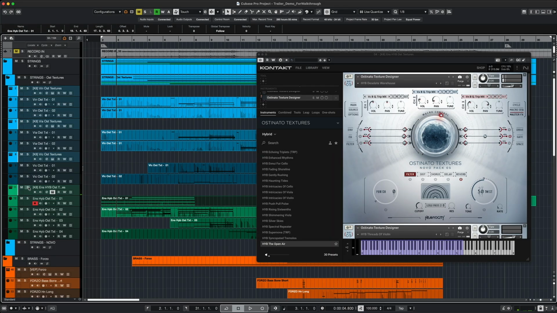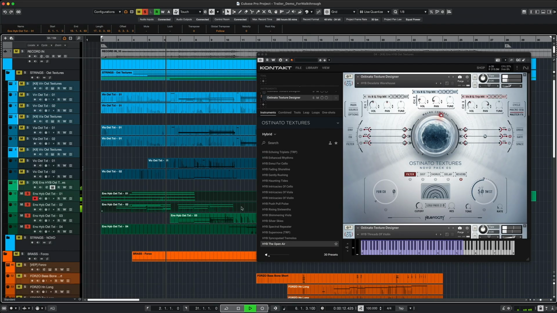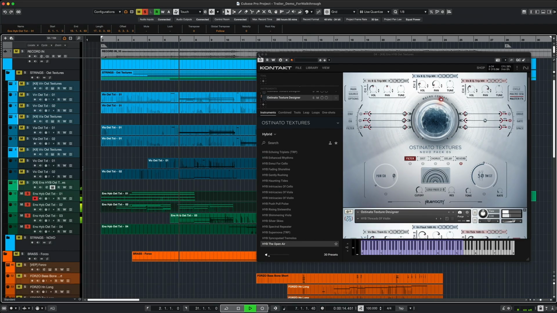So if we solo just the hybrid stuff at the start. Rhythms come in. Starts kind of setting the scene a little bit. It creates this environment that feels intimate but open at the same time.